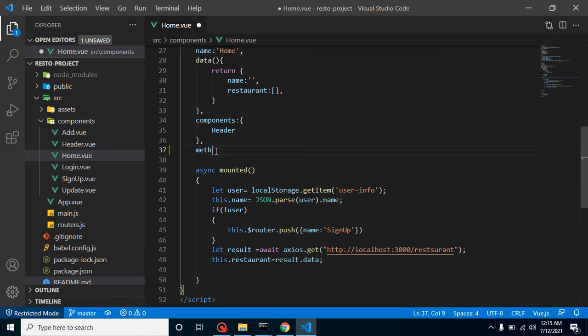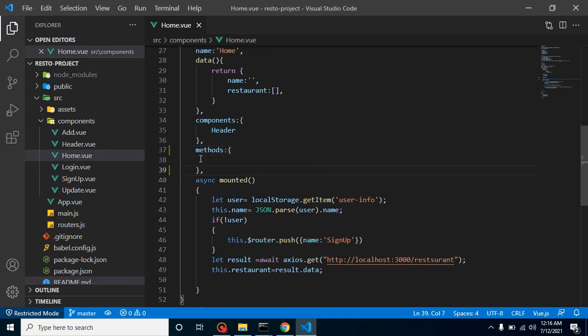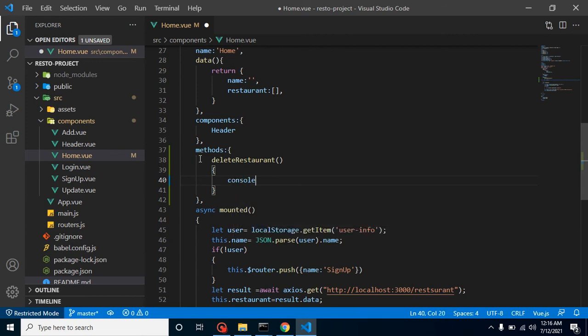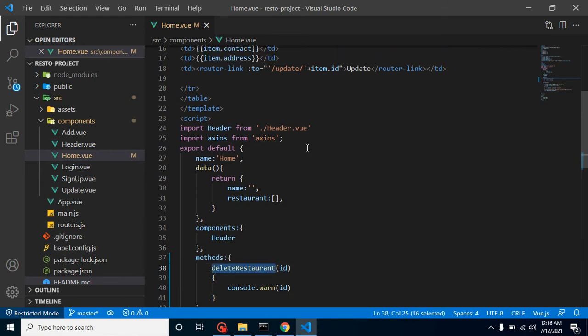Methods property in our Vue.js home component, obviously. And then I'm going to make a function, let's say deleteResto, right? And for a moment I am just going to make a console.warn. Let's put the ID here, and pass an ID in the parameter, and let's call this function on a button click.